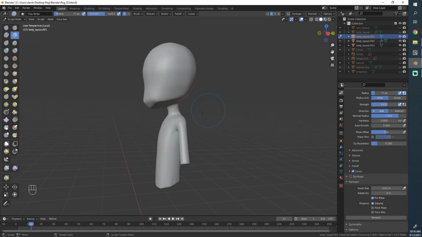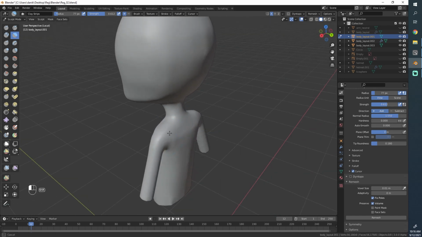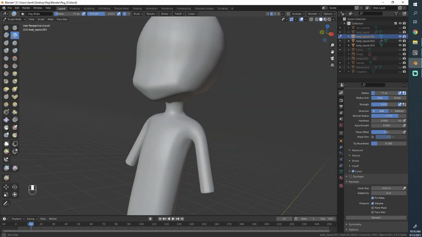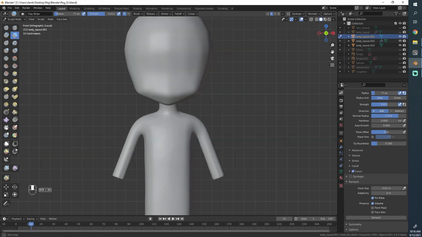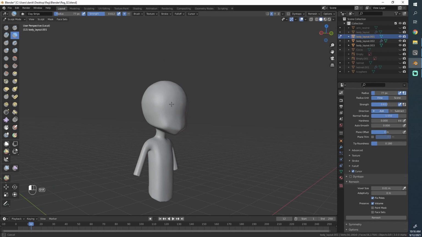So now that we have it isolated, let's go in a bit more and just smooth things out a little bit. Let's see. I'll just smooth out the head quite a bit now.